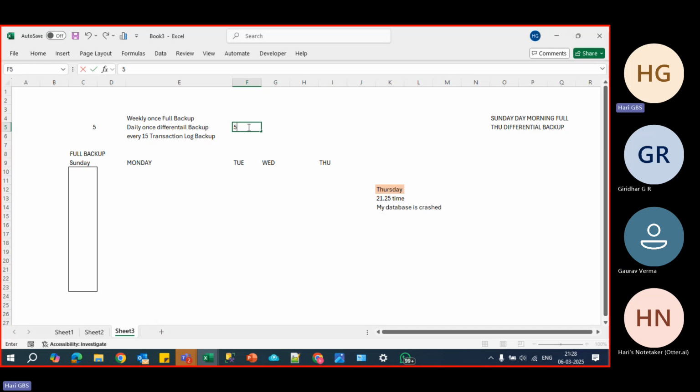Whatever it might be, it might be 5, it might be 4, it might be 3, as per your company strategy. So there should be some time, right? What is that time? 8 a.m. Generally 8 a.m. is not preferred, because by 8 a.m. your business may start. So before starting business, our database backup should be completed.